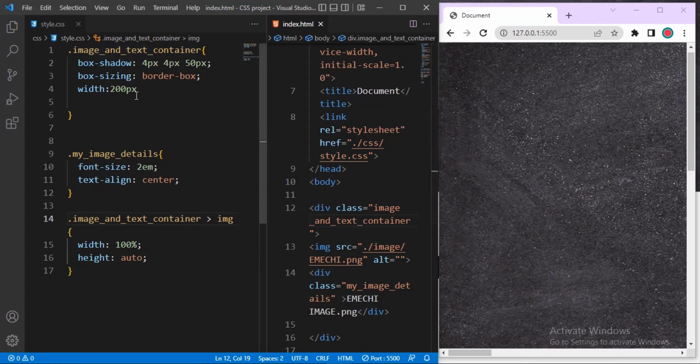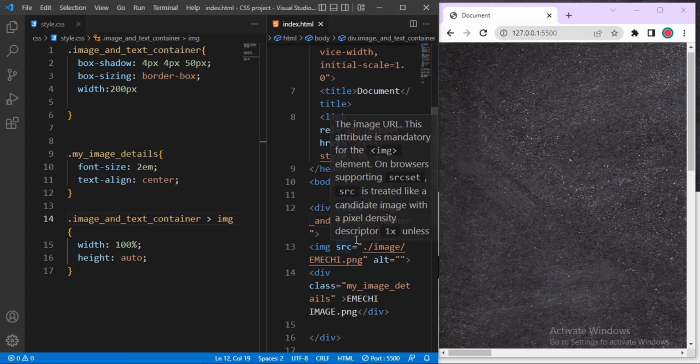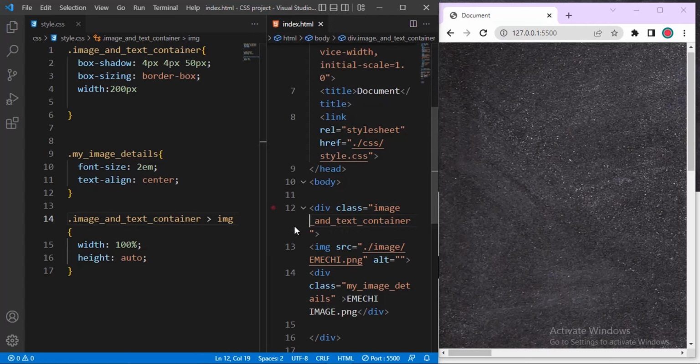Okay, so the issue is that there's a white space between this image and the underscore. The class name is very sensitive. It pays attention to every detail. So that's what it follows to make it unique.